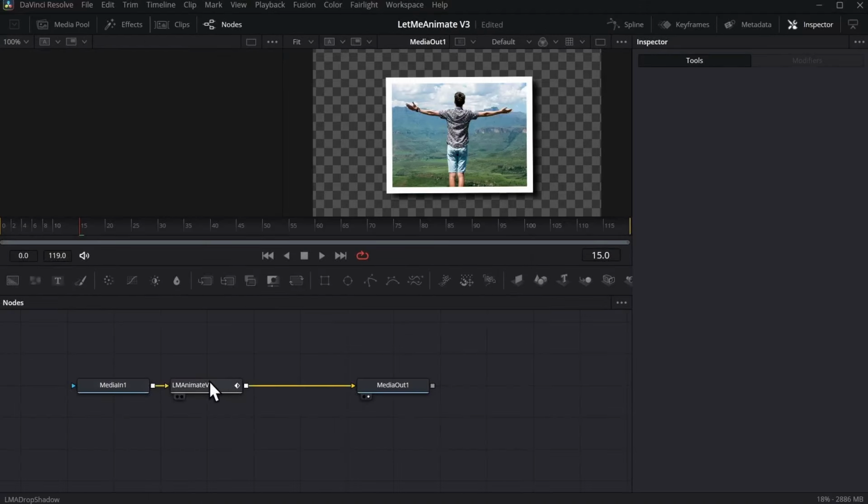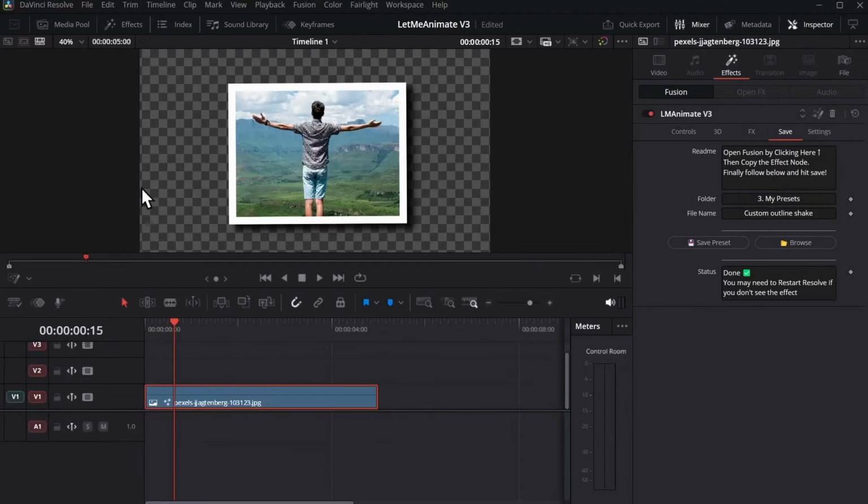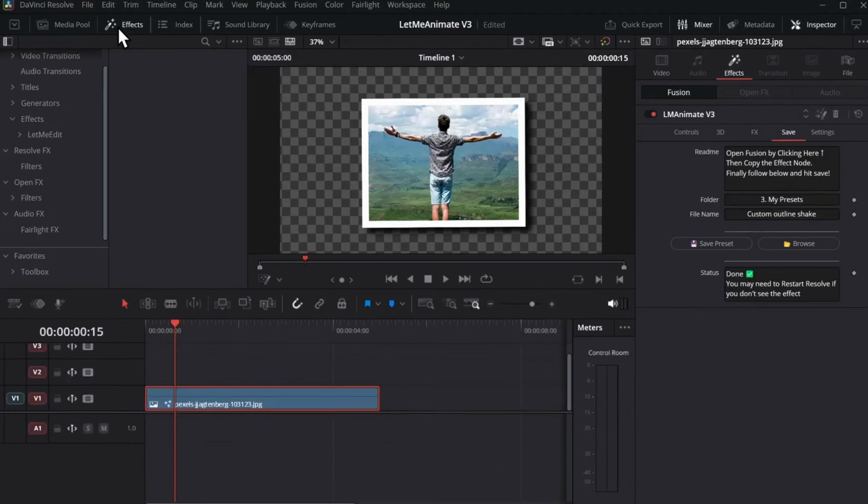Select the LMAnimate V3 and then hit save preset. Here you can see this message that it has been saved. You might need to restart Resolve to be able to see it on the effects page. Let's check if we get lucky.